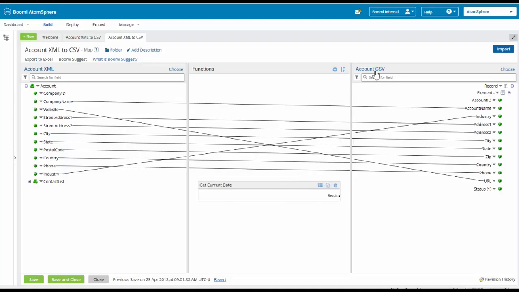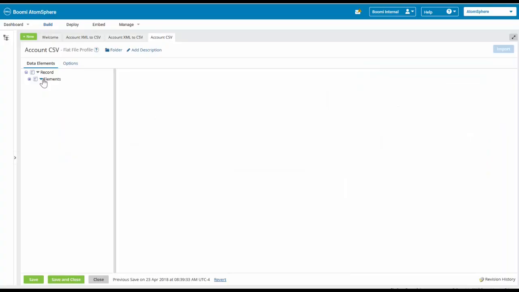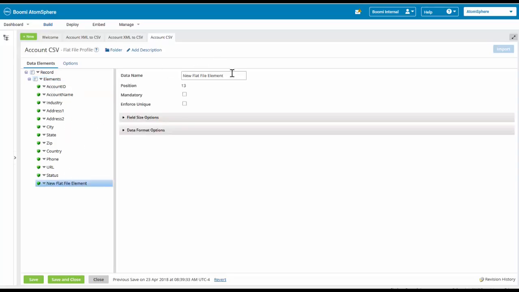We are going to add an additional field to the account CSV. Going to click on Elements, and we're going to add one element, which is the first item. I'm going to come down here, and we want to change this from New Flat File element to Current Date. Notice as I change it up here, it is reflected down here. Now I'm going to click on the Save and Close.